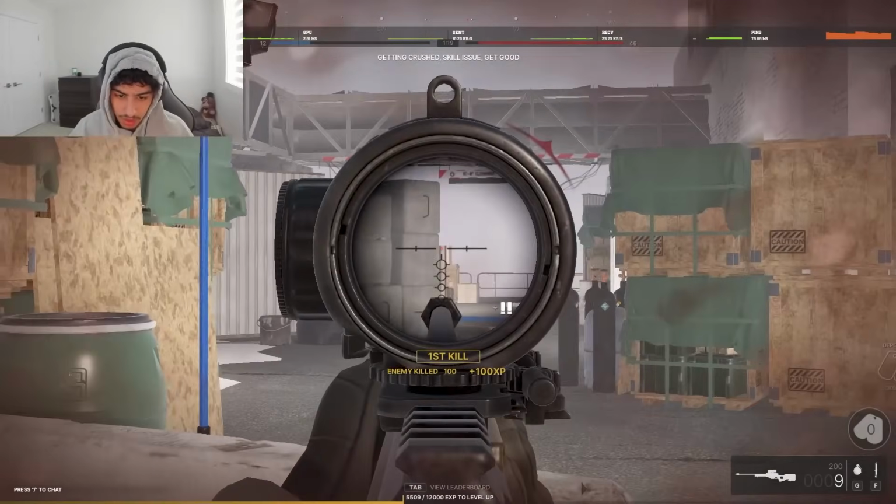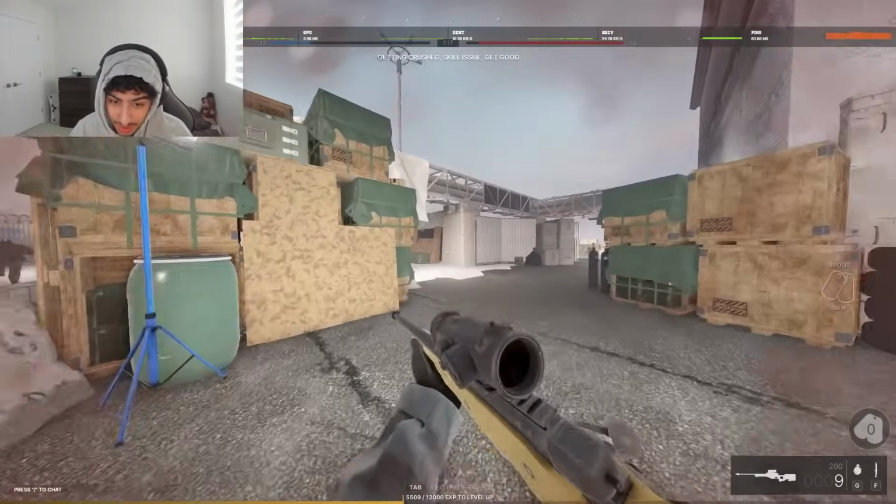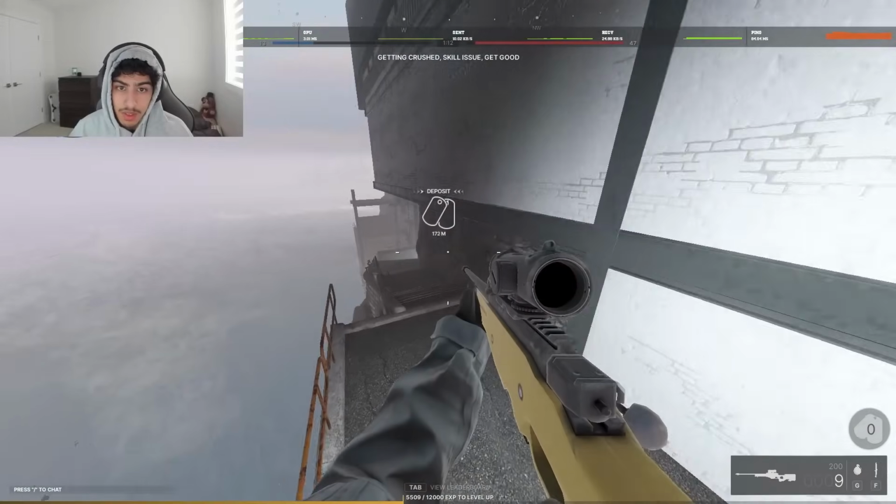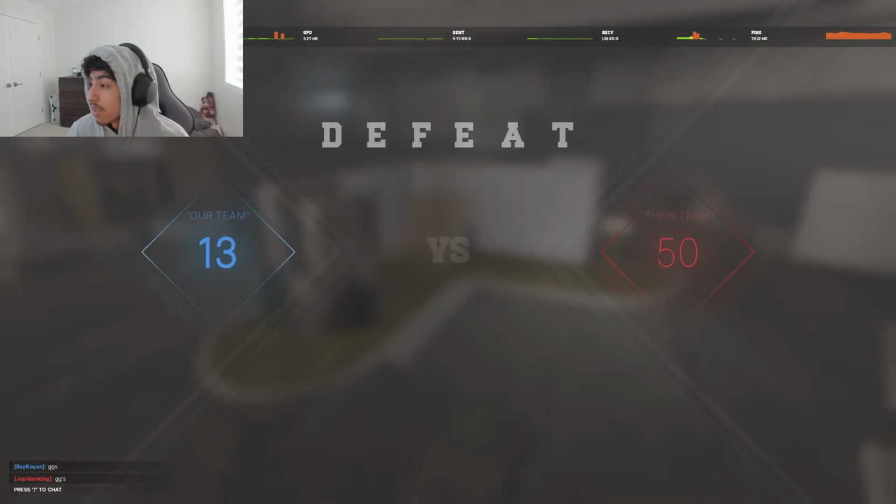Hold on. Is this the method? Yo, this might be the method. Hold on. Oh, shoot. Where's my FPS at? I can't even see. I reckon my FPS is high though, right? That looks like it works.